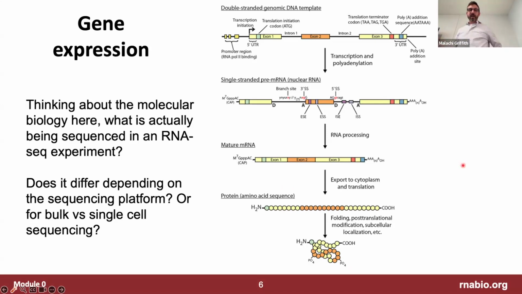Looking at this depiction, does anyone want to say which of these four panels is the closest to the thing that we're actually sequencing in an RNA-seq experiment? Is it the first one, the second one, the third one, or the fourth one? I guess I've already told you it's not the fourth one because we're not sequencing protein, but which of the other molecules are we actually sequencing? Three, I see a three. Does everyone agree with that?